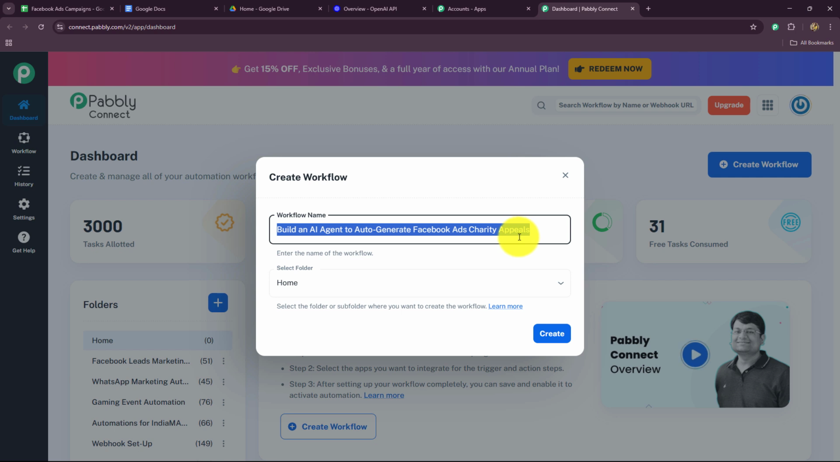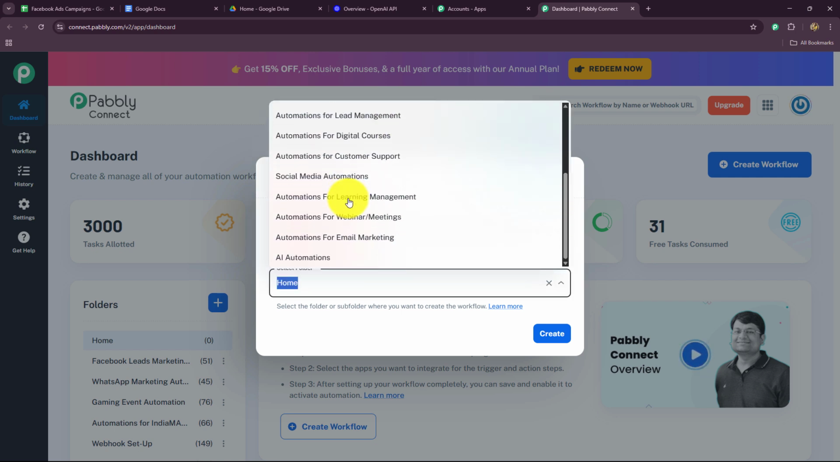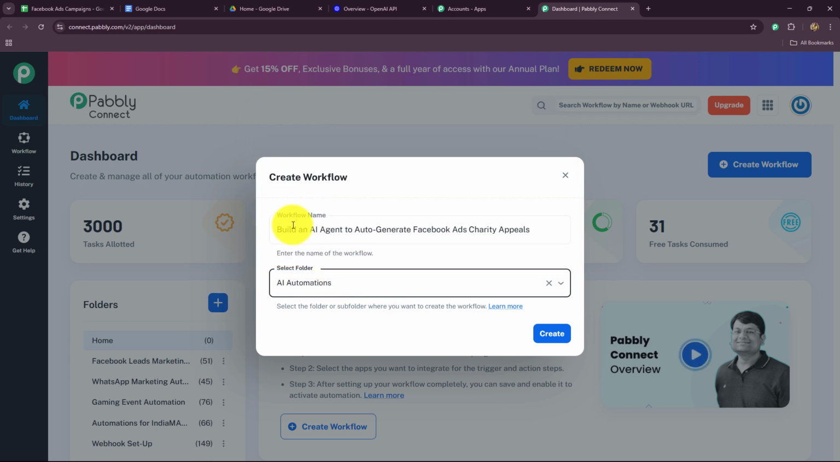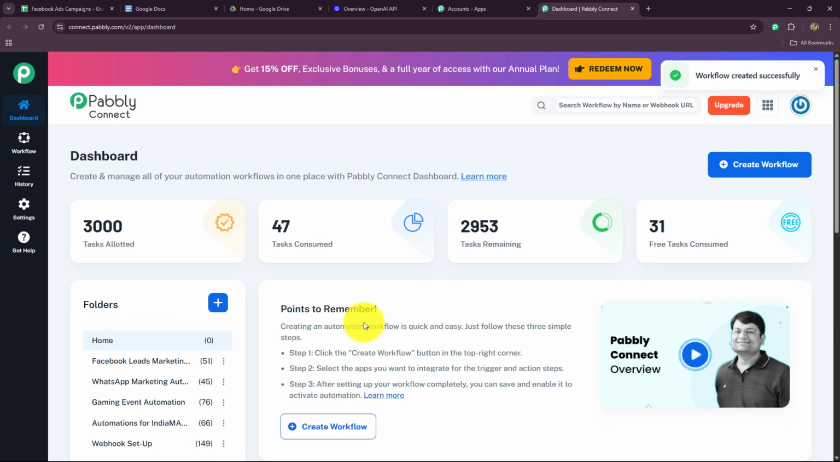After giving the name to my workflow, now I'm going to select the folder. So here you can see I have a list of folders. Among these folders, the automation which I'm going to create currently is related to AI. So I'm going to select the specific folder with the name as AI automations to save my workflows. And now I'm going to click on create. As we have done that, now my workflow is going to be saved in the folder which I have decided.